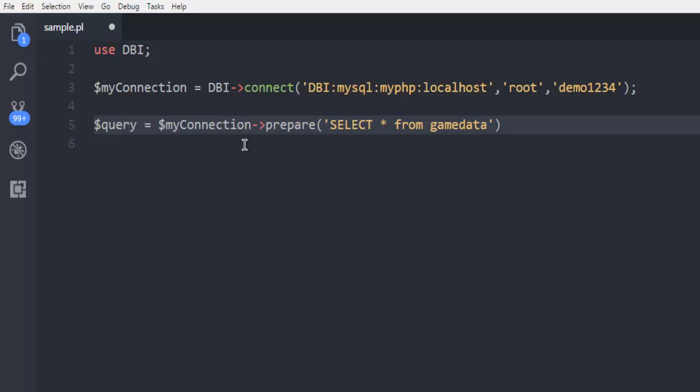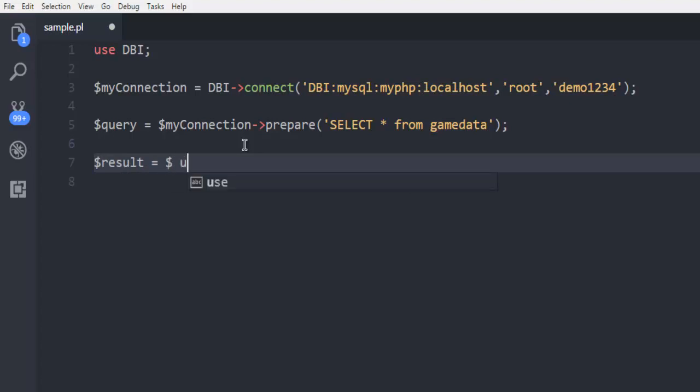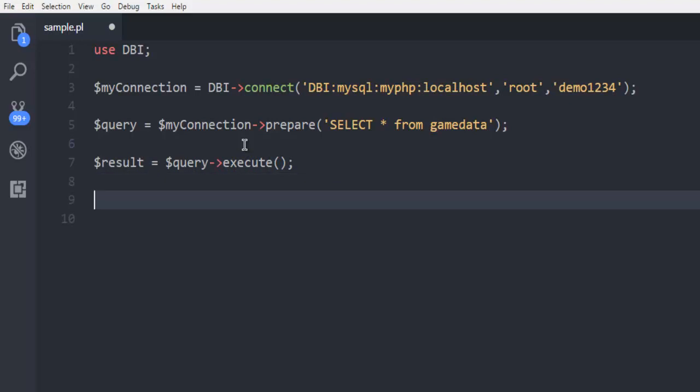What we're going to do is simply run this query and then collect the result. Here we have to call query again, and then we will call execute. Next we have to display this data, and for that, we make use of a while loop.